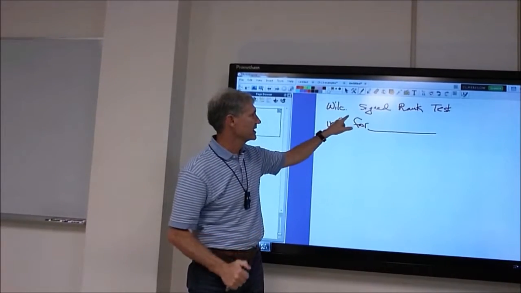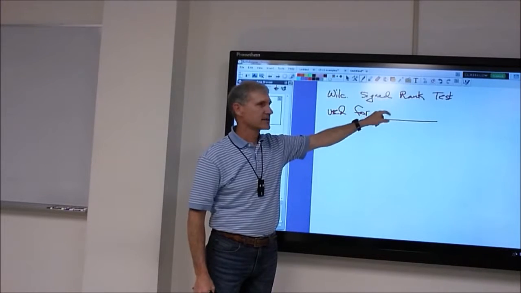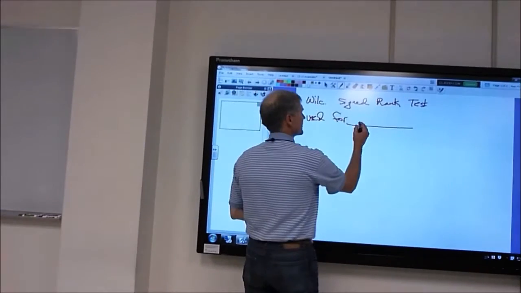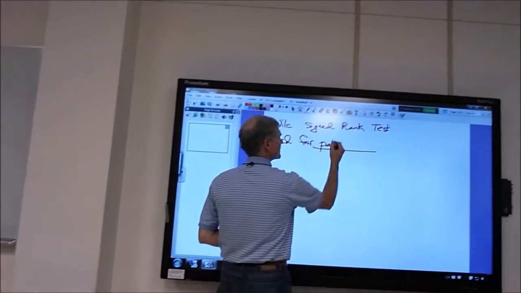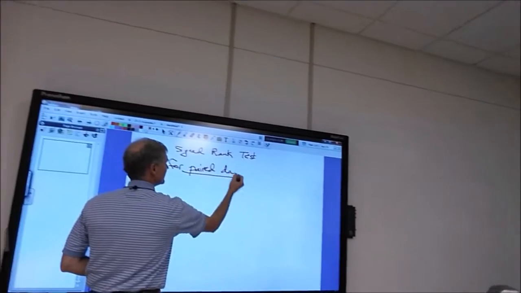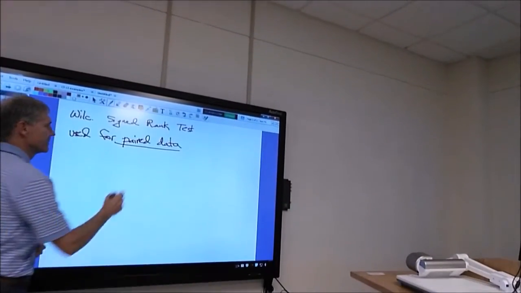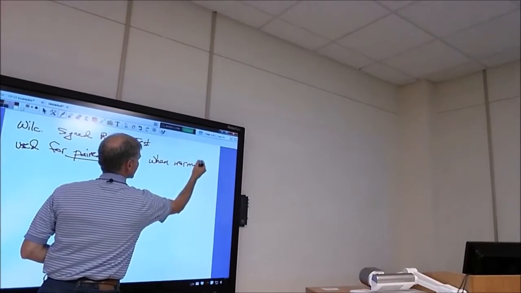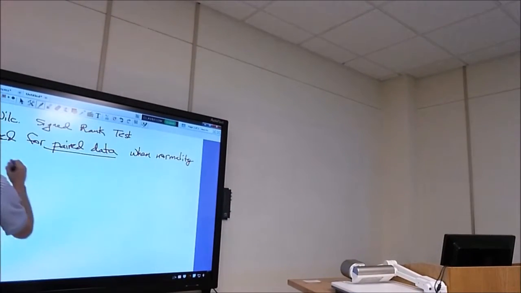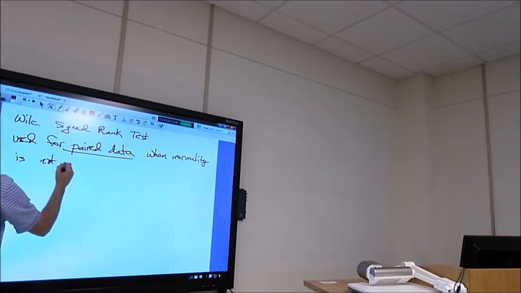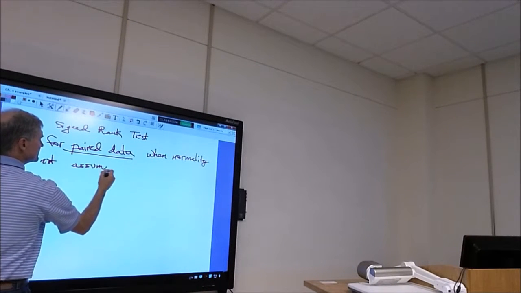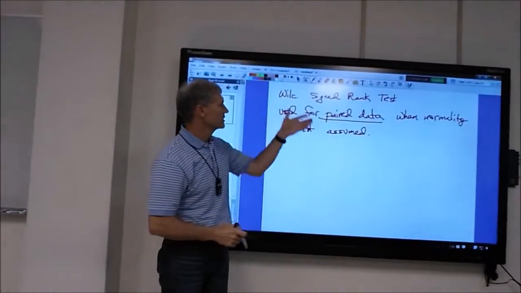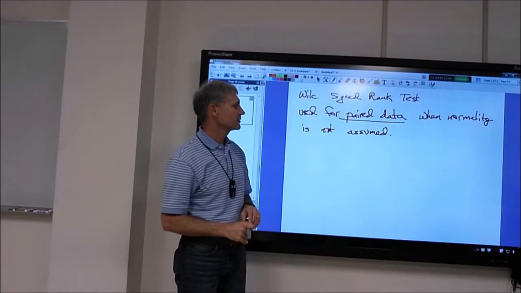But specifically, when do we use the signed rank test instead of the rank sum test? Paired data. For paired data, when normality is not assumed. So either you know it's not normal, or at least you're not willing to assume that it is, then you would use the Wilcoxon signed rank test.